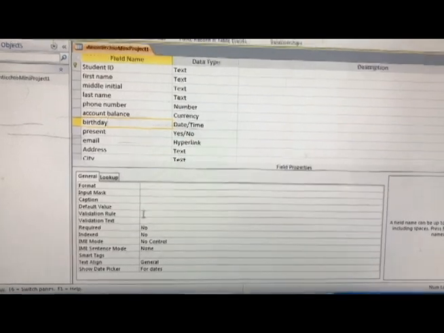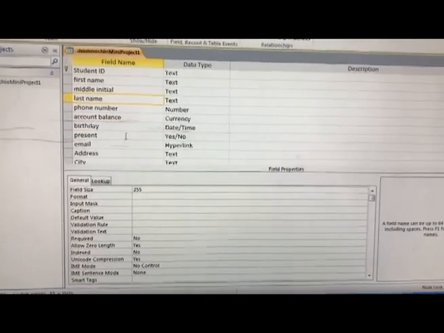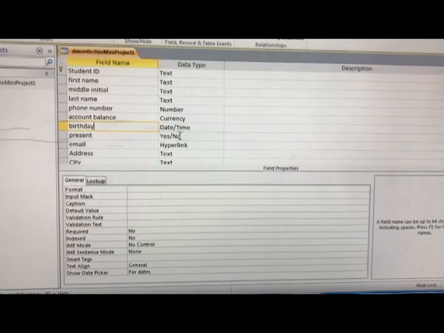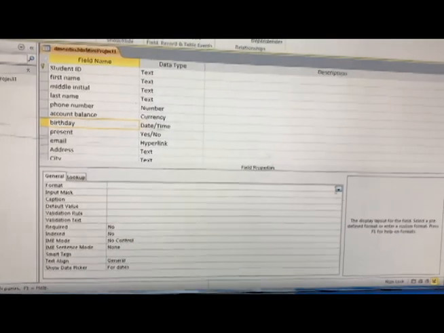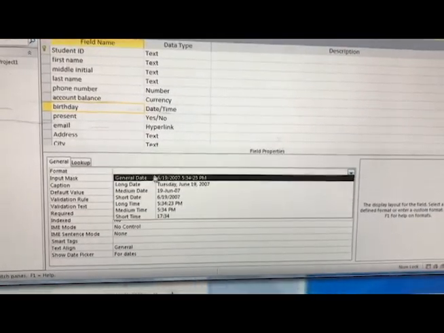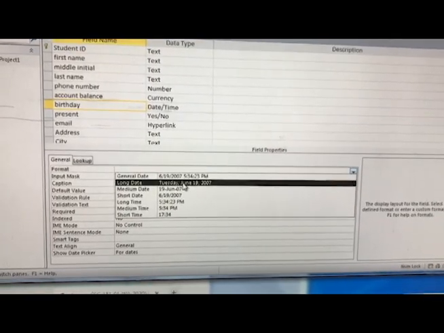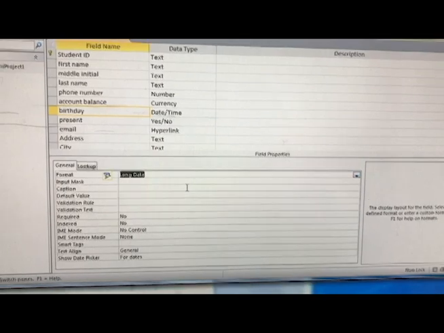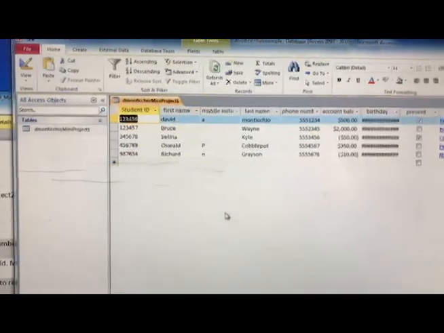You can make it required. You can make certain things formatted different ways. So, for example, this one last thing I'm going to do with birthday: the format right now on birthday is currently this very generic 6/19/2007. Why don't I just switch it to a long date? And now, if I go back to View, Save, yes, because it's going to ask me to save.